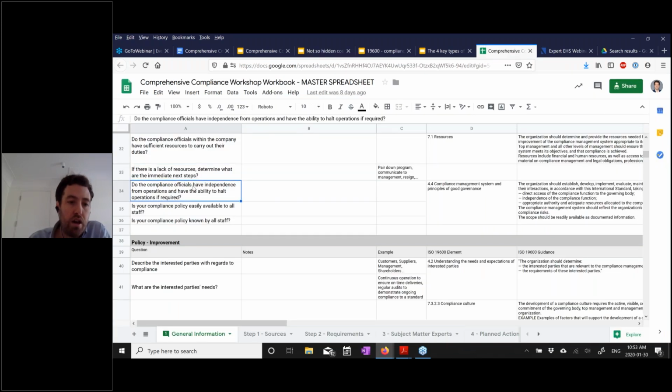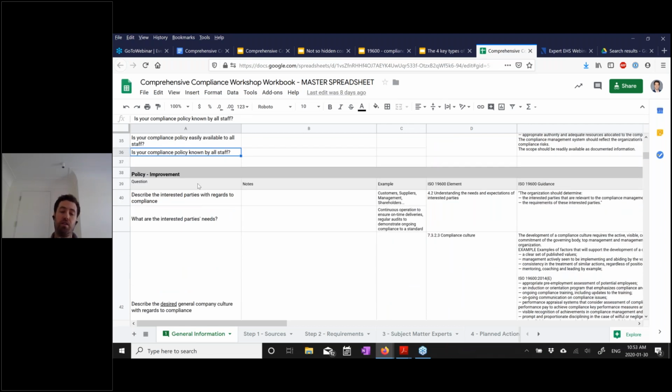So do compliance officials have independence from operations? So, are they independent agents? Their promotion should not be dependent on the number of compliance issues they raise, right? And then, is your compliance policy easily available to all staff, and do staff know it? So it's one thing to have a policy, it's another thing for staff to know it. All right, so that's a little bit like the assessment phase that I encourage everybody to go through. And it will just allow you to take a step back, understand your organization, your society, the governments, and what's the system you're working within.